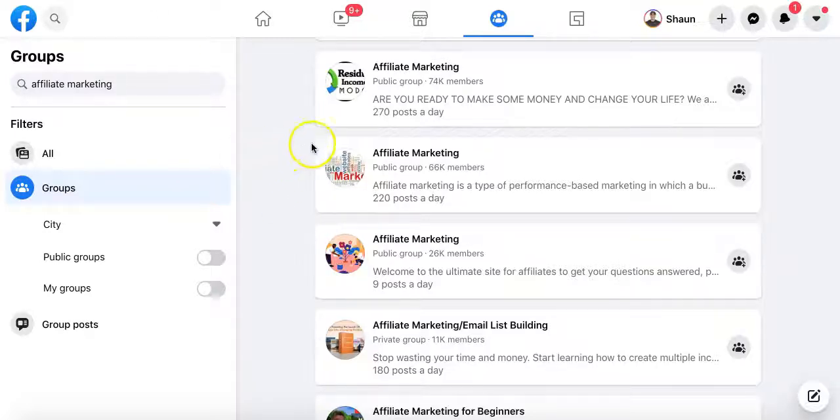So as you can see, some of these groups have got some real numbers in them. So 74,000 members, 66,000 members, 26,000 members. And my advice would be just choose maybe 3 to 5 groups that you want to join. So go through the groups and actually have a look to see how busy they are, how many people are posting things. Don't go and join the groups where it tends to be spammy, where they just spam links, because this is not how to grow your affiliate marketing business.